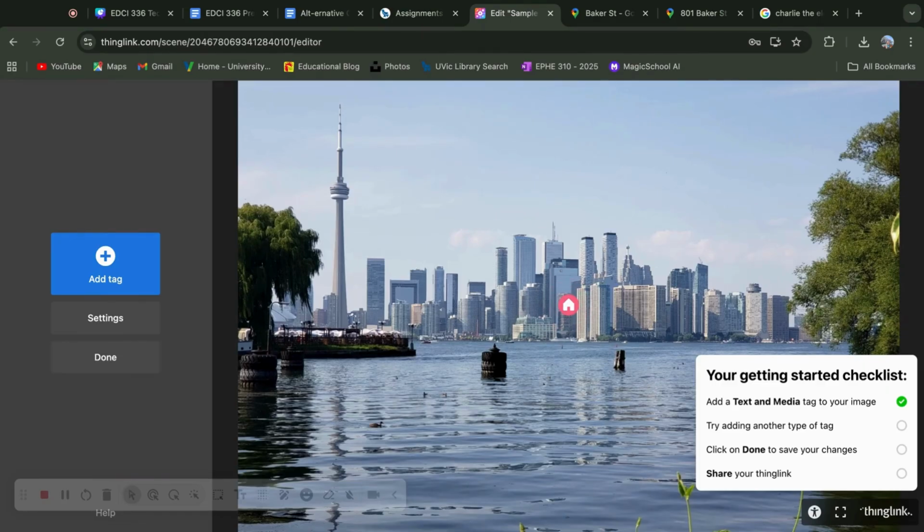Creating your 360 image. ThingLink has its own 360 image library where you can use their panoramic visuals. You can also use your own panoramic visuals. I know most iPhones as well as Androids have a panoramic option in their photo settings, and that is compatible with ThingLink as well.